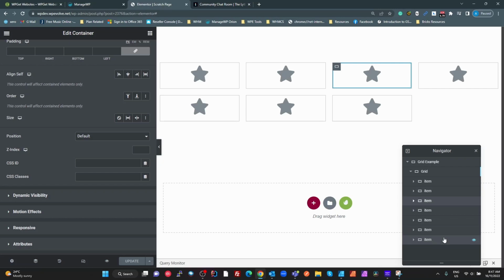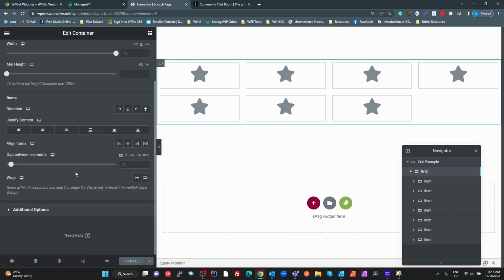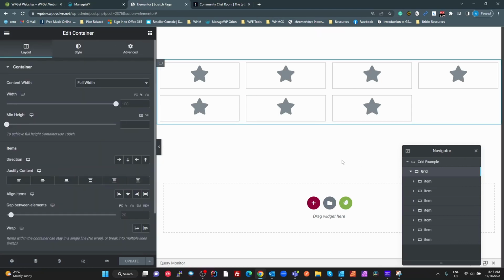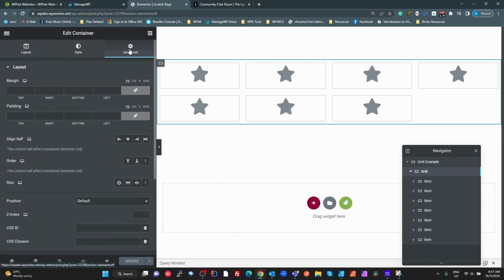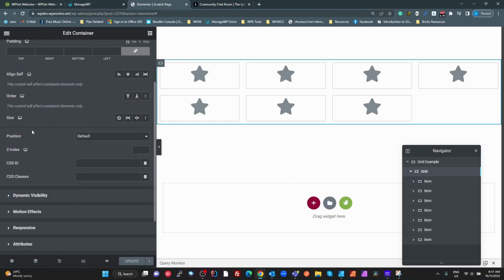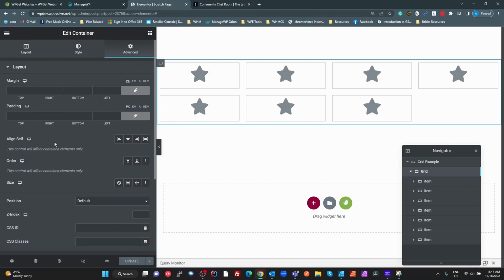But this is where Elementor doesn't have any options here to turn this into a grid. It's basically got standard flexbox properties for your justifying of your items, etc. Under your advanced, you've got align self, the order, the size, which is actually your flex grow and flex shrink, and this is all flexbox stuff, so we don't have grid here. So how do we do a grid?